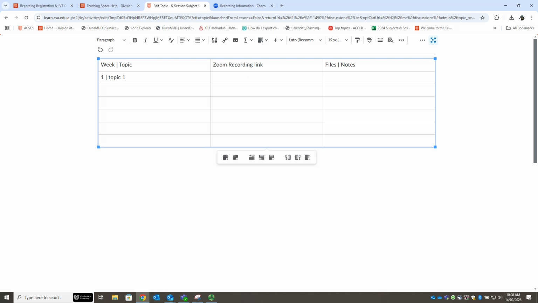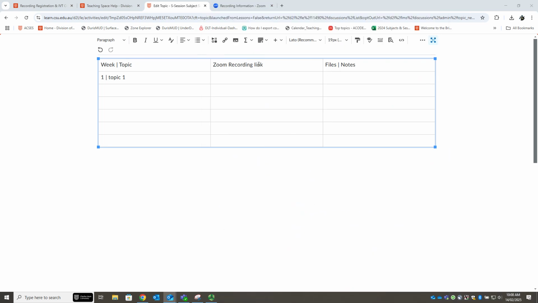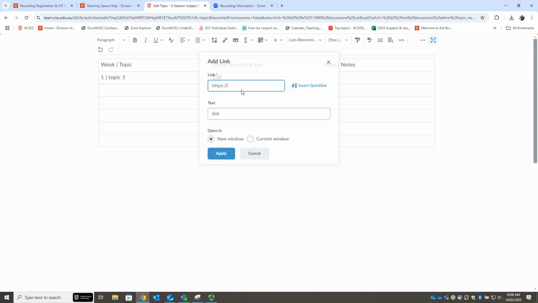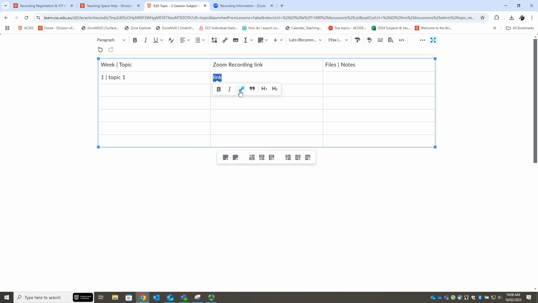Now that Zoom recording link we looked at before was actually quite long. So what I'm going to do here is actually just type the word link and then left click and drag to highlight. And you'll notice straight away I now have this option to link underneath. And I can paste in, get rid of this HTTPS at the beginning, and then paste in your Zoom link. And what that will do for us when we hit apply is it leaves the word link on the page, but the hyperlink sits underneath it.